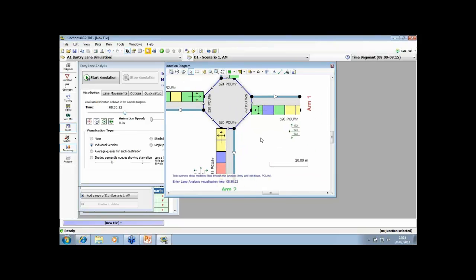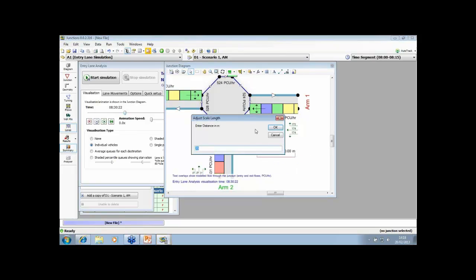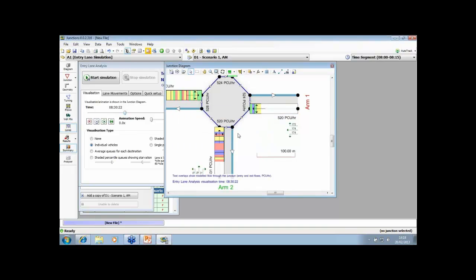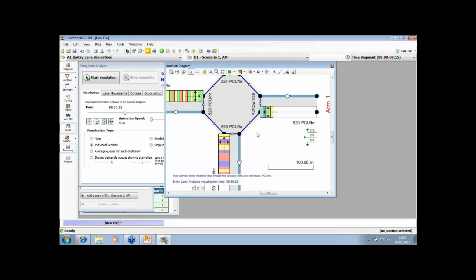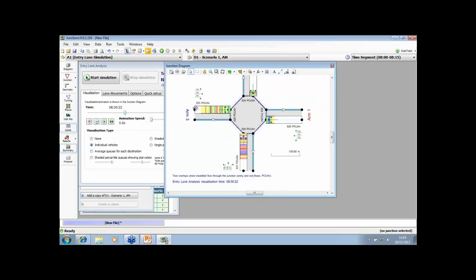Now in this example, I've got some very big queues. So what I'm going to do is change the scale. By default, it's 20 meters. I'm going to say it's more like 100 meters. Okay, so this same distance now represents 100 meters rather than 20 meters. And you see the coloured blocks have got smaller because I can now fit, and extend the arms a little bit as well. So I can now see more on the screen.